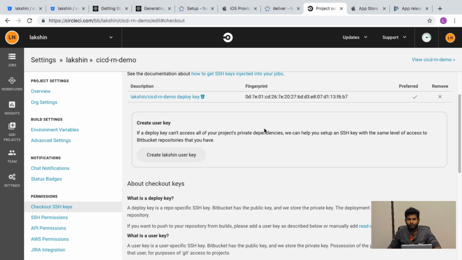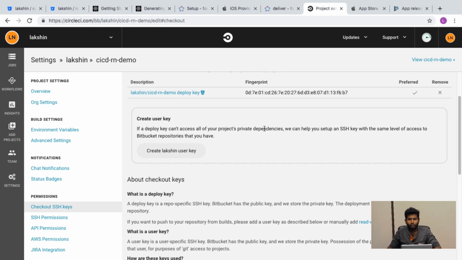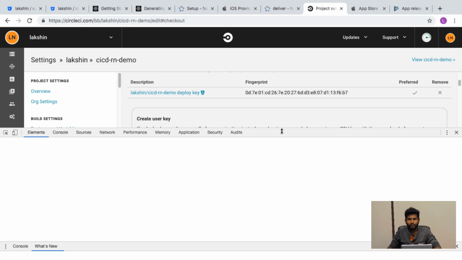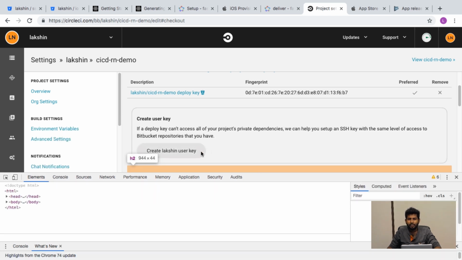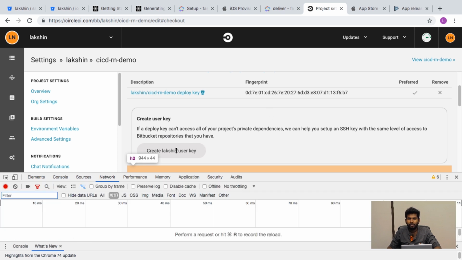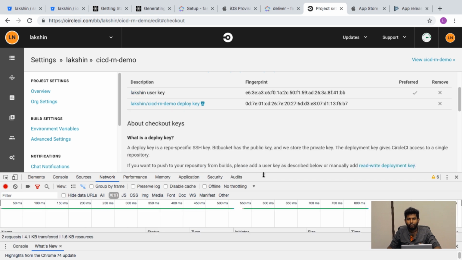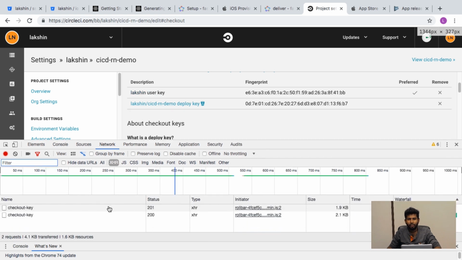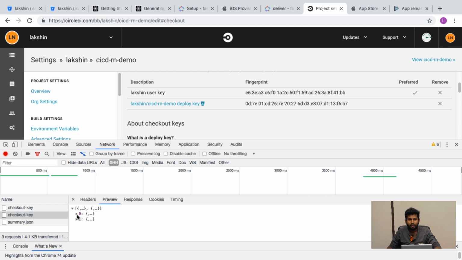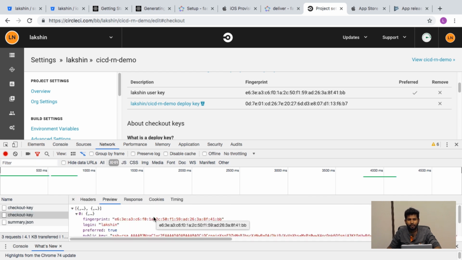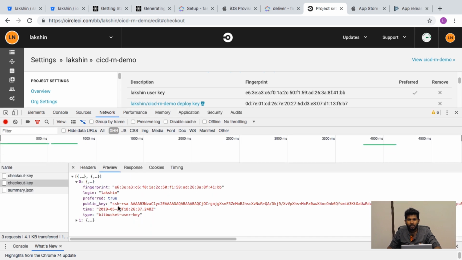So I'm going to open the developer console, as CircleCI has a small bug. When you create a user key from here, it actually doesn't get added to Bitbucket, so you have to add it manually. I'll show you how to do it. Go to the network tab, and once you create it, it will show a request, and here you have to copy the public key.